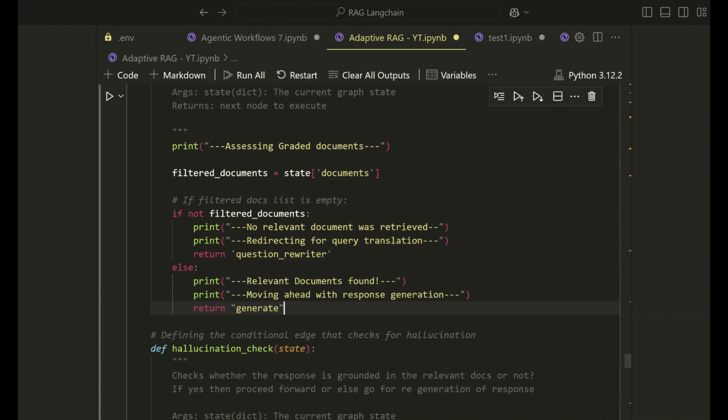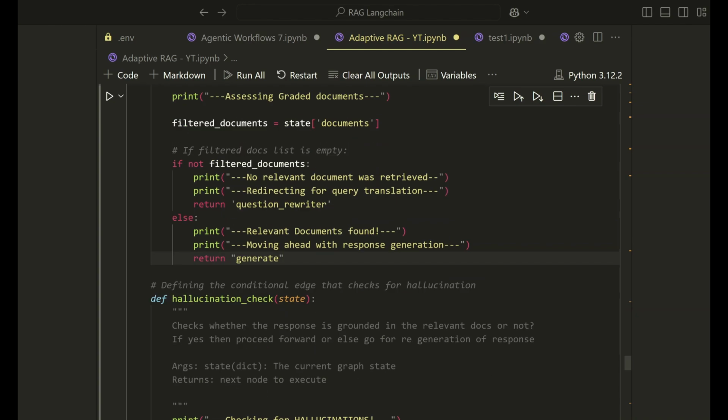Now you might want to create a logic such that if we have at least 2 relevant documents, go to generate. If we have at least 3 relevant documents, go to generate. You might want to do that. There's nothing wrong with that. Okay, but I'm keeping it simple. If there are any relevant documents in the filter docs list, go with the generation, no problemo.